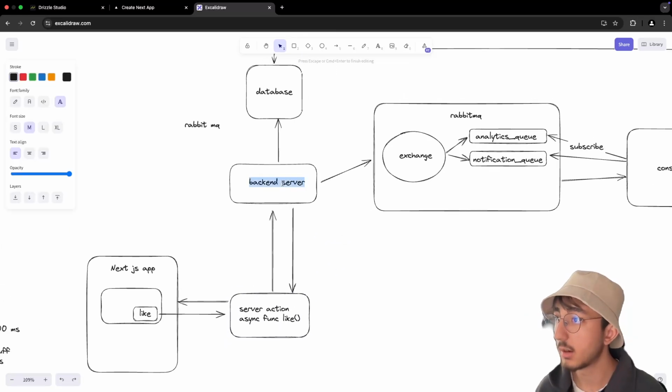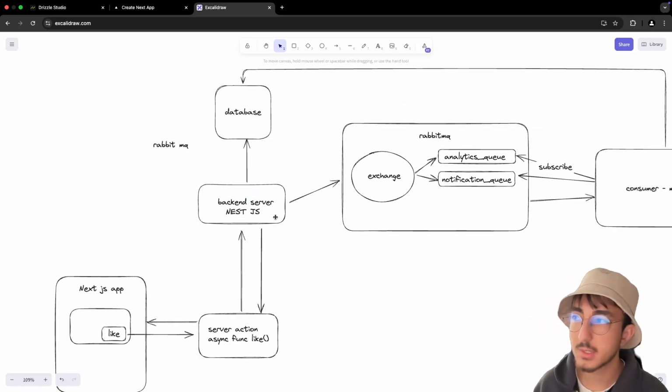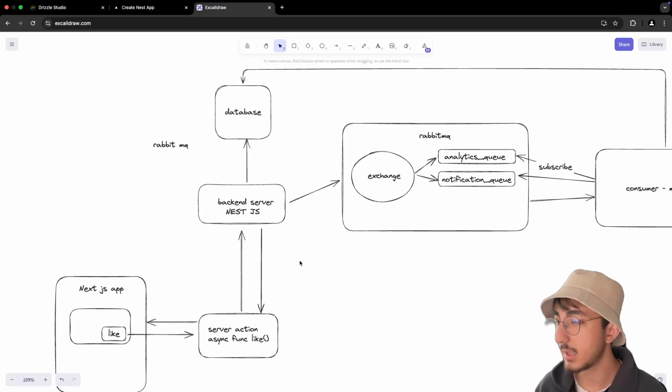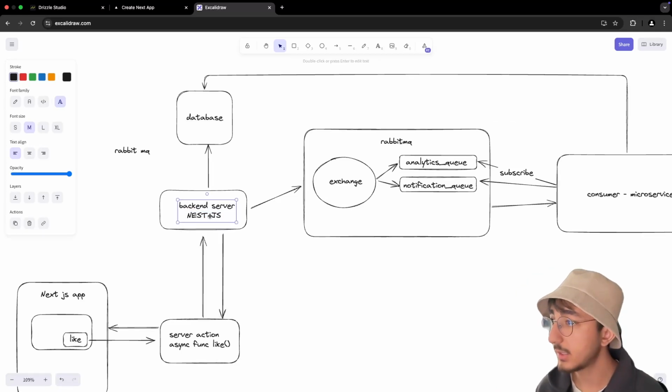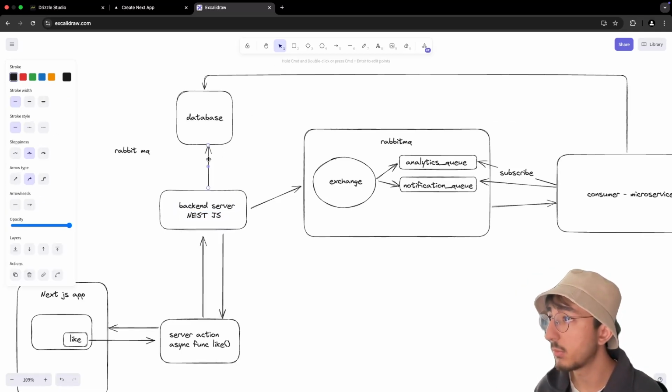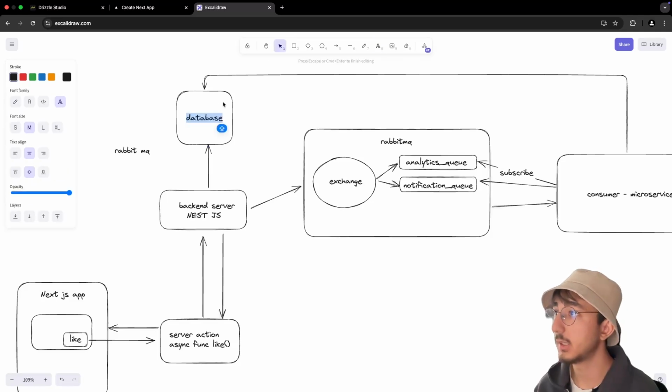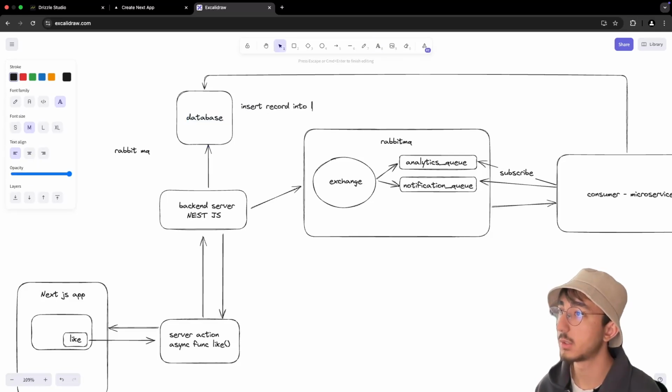Anyway, in our case, I have a Next.js backend server, and I love Next.js. I'm a fan of TypeScript and Next.js as well. Next.js just makes things easier for building full stack applications. So what this backend server does is modify the database, for example, inserting a record into the likes table.